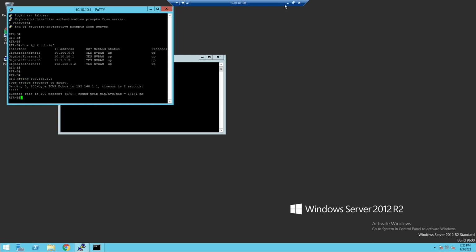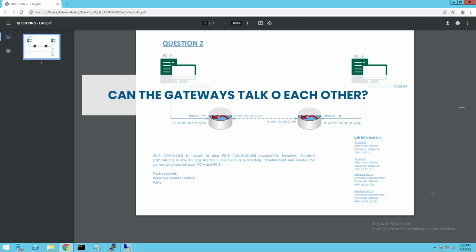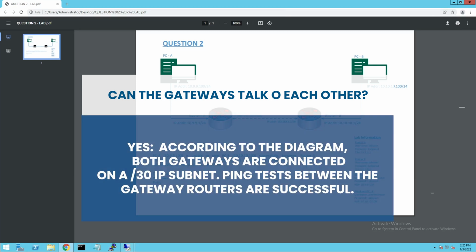Pinging 192.168.1.1, which is router A. Successful. Great. All right, so the second thing on our checklist is the inter-gateway communication. Can the gateways talk to each other? And the answer to that is yes. We did a ping test from both gateways, from router A to router B and from router B to router A, and both ways it was successful, right?